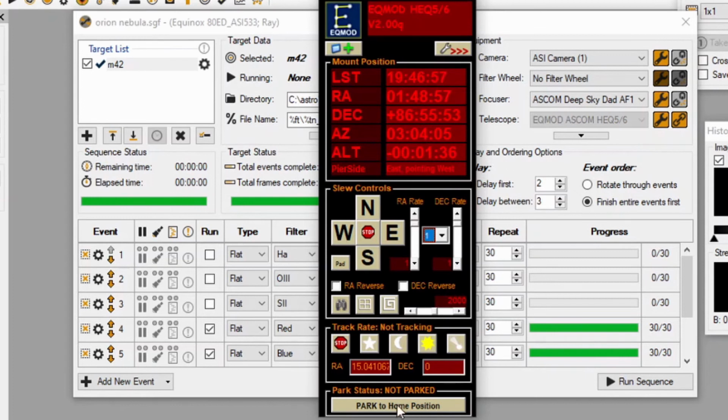Device is not parked, I can park it. Parked. I can unpark it. Unparked. We can see that there's a number of different tracking rates. There's sidereal, lunar, solar and cometary. In this case we'll put it on to sidereal. Sidereal. And everything so far seems to be communicating, working nicely.